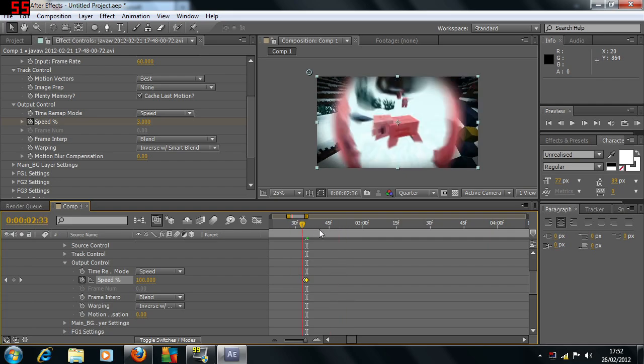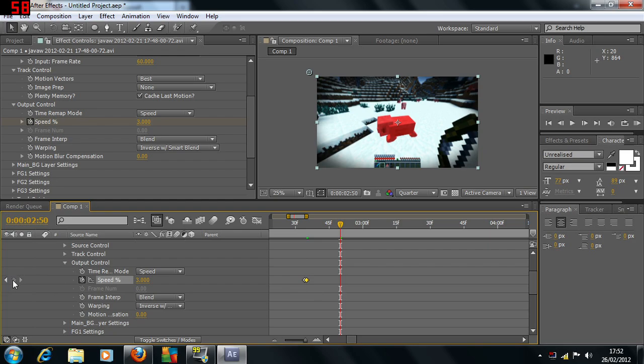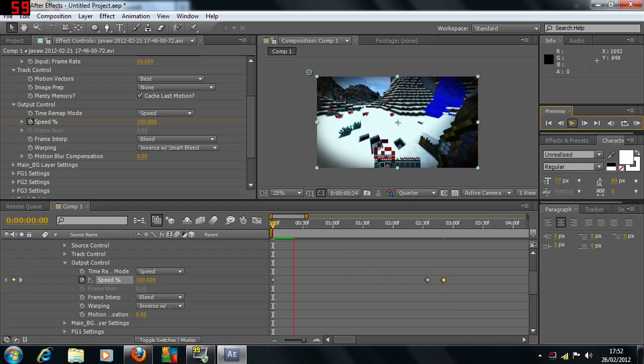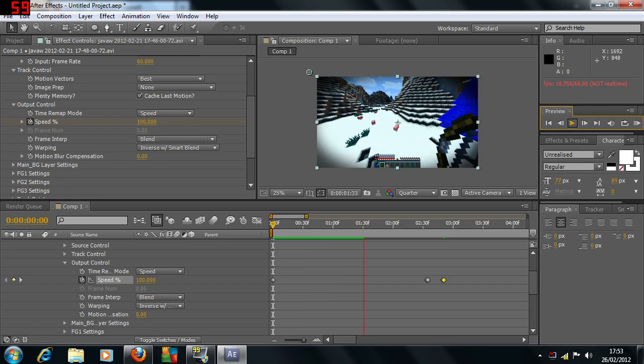I just want to make the Twixtor to about here. So I'm just going to hit the diamond thing again. Go a frame forwards. Bring it back to 100. And just see this on playback. It should look much nicer with all the effects now.